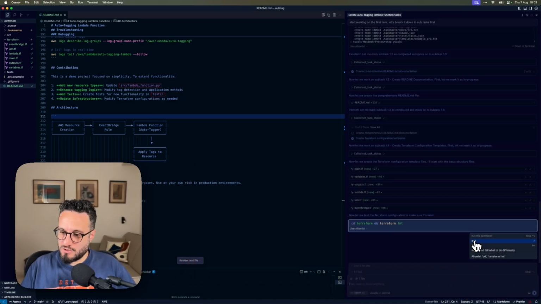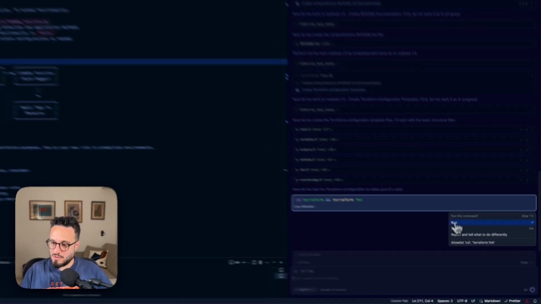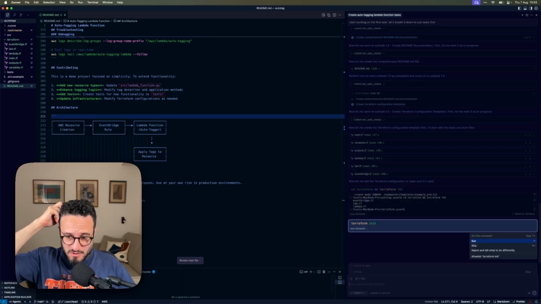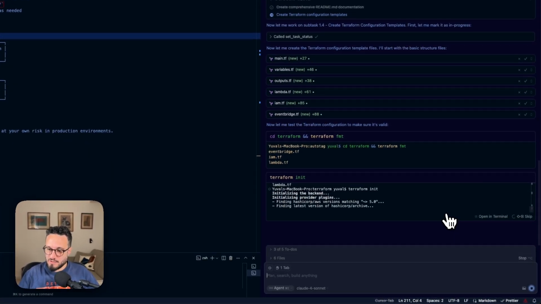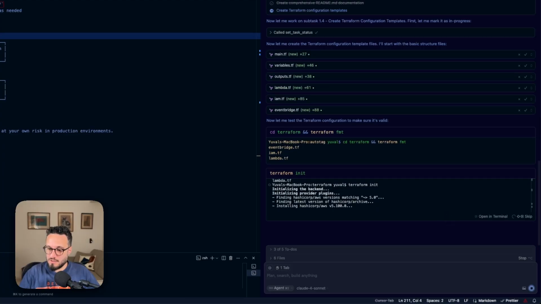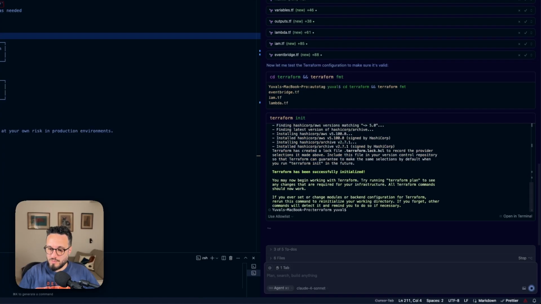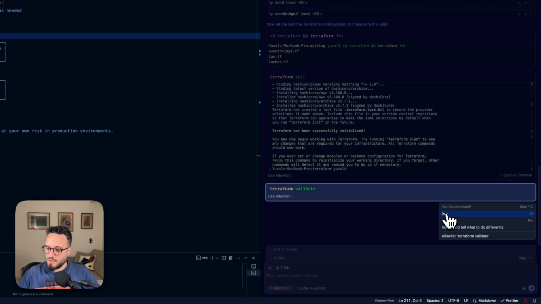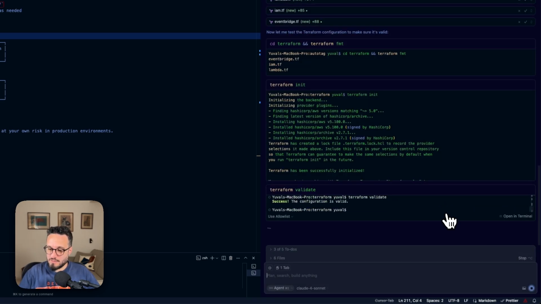Okay, I'm not sure at this point that it will have the right context for the AWS profile. We'll see how that goes. So it has Terraform in it. Go ahead and do that. But I'm not sure it's going to use the right profile. So validate.